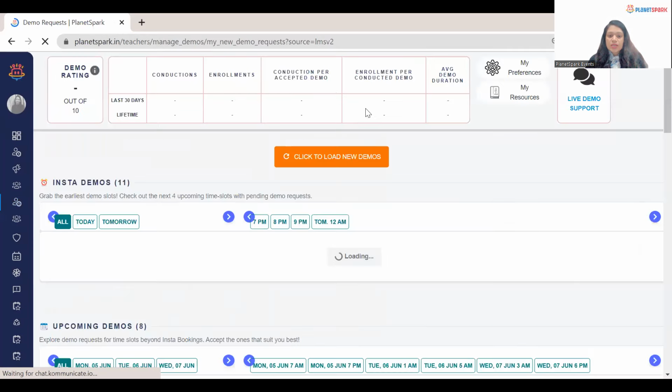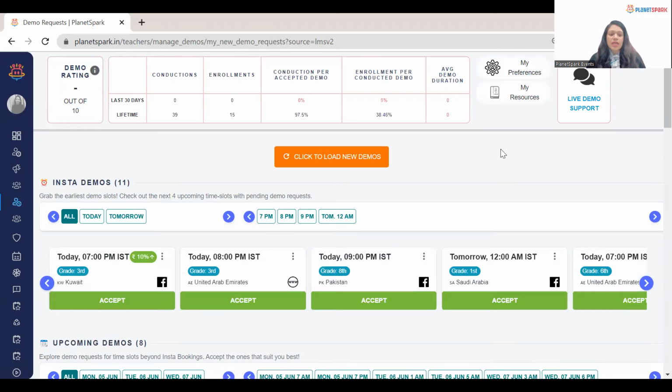Here it is. So you can see the page is refreshing, and it will give me the fresh demo requests that are there in the LMS. Now, on the top, let's start from the top again. It says demo rating. So you will be able to see your demo ratings, your conductions, enrollments, conductions per accepted demo, enrollment per conducted. So there are different pieces of information, different data of the demos that you have conducted till now. If you need any live support here, there is a live support button also.